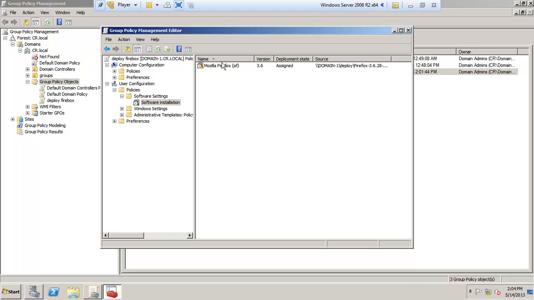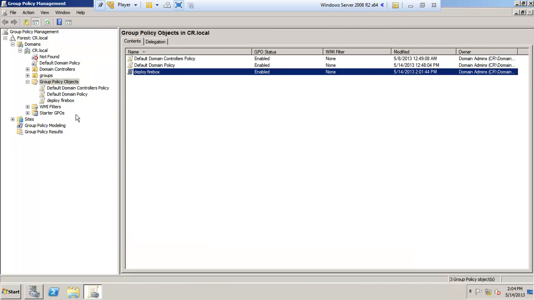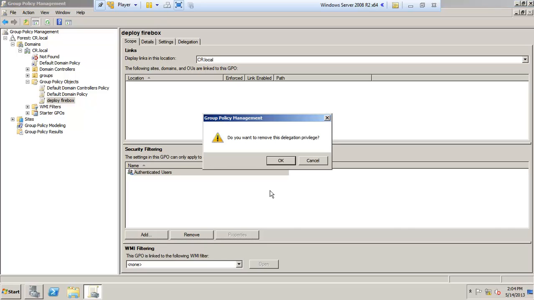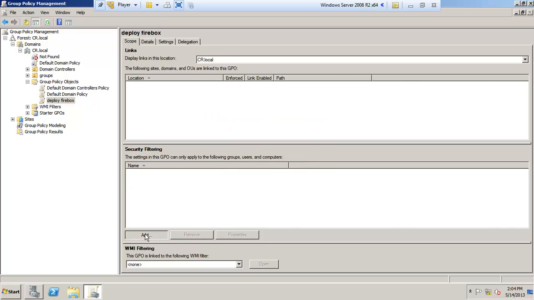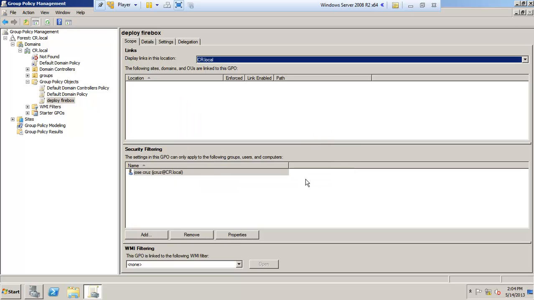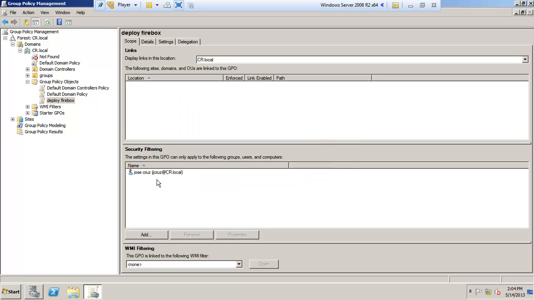All right, so we're pretty much done here. We're going to close this window, and then we're going to click again on deploy Firefox, and over here I'm going to remove Authenticated Users, and I'm going to add a specific user that I want to deploy that Firefox package to. So in this case, it's going to be Jose Cruz. We're going to check the name. Click OK. As you can see, I already have the user here, the one I want to deploy the Firefox package to.